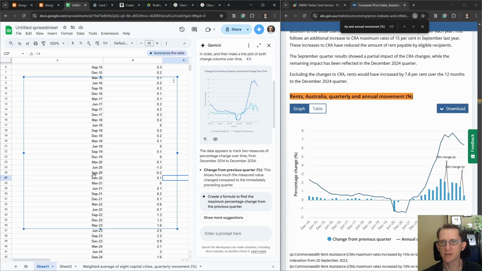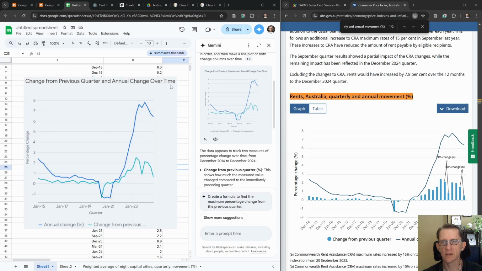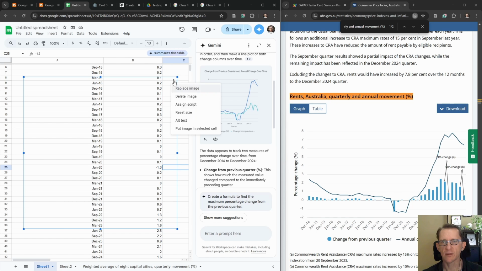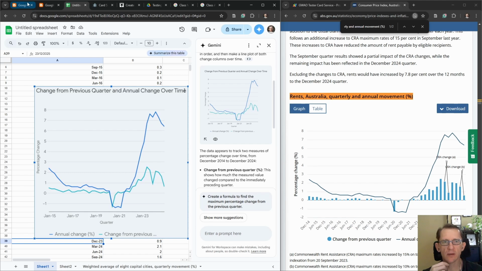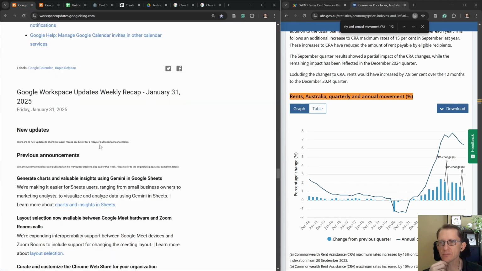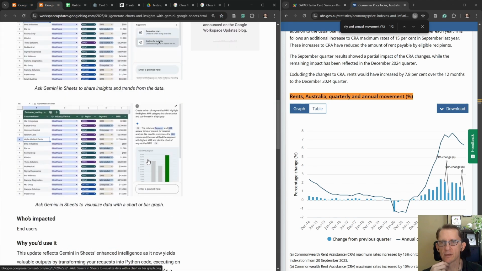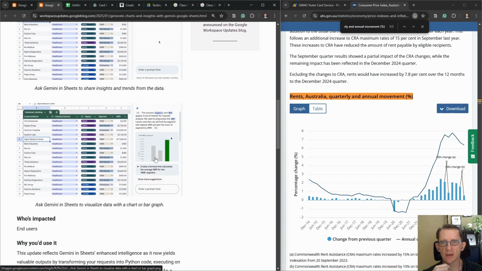It looks like an image, doesn't it? There's something at the top here. Replace image. Huh. And it goes away afterwards. What did the information say? So it's doing the same thing here.